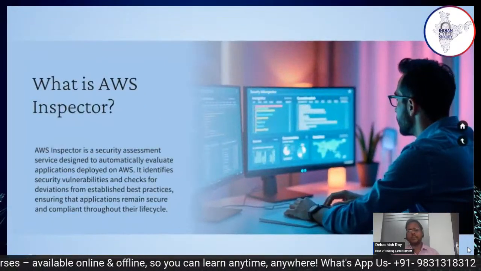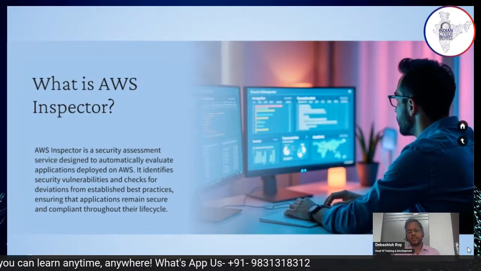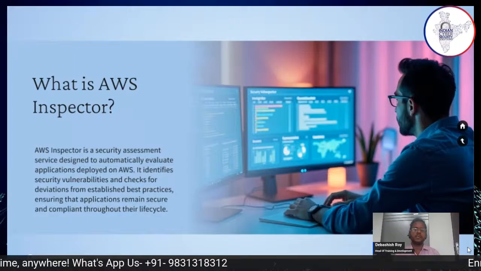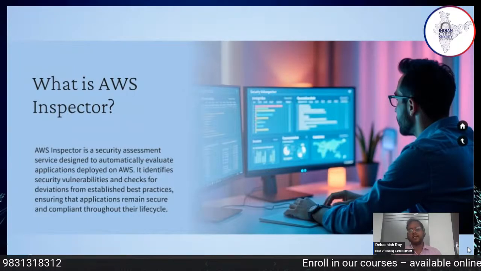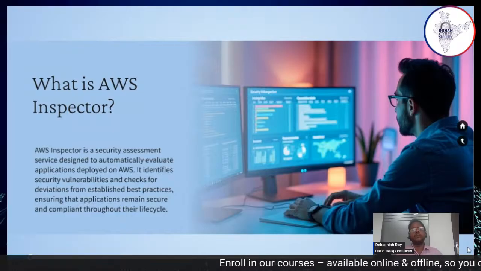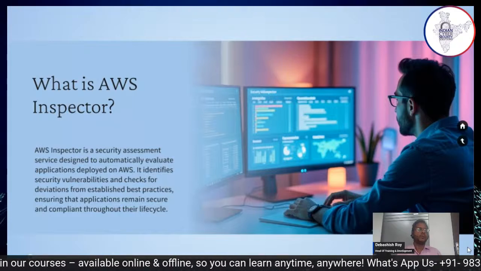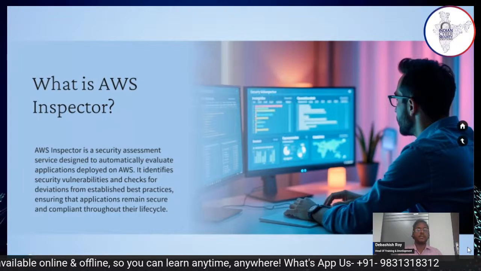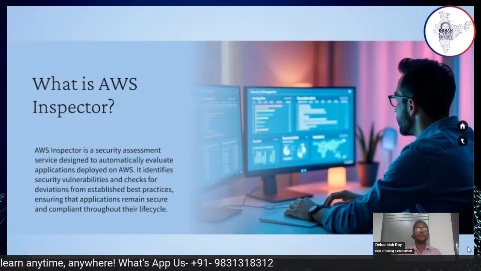So, what is AWS Inspector? Inspector is a security assessment service designed to automatically evaluate applications deployed on AWS. If you have deployed some applications like EC2, there can be some vulnerabilities, like some ports can be open. Say you have opened every port to the outside world. It means that anybody could hack into it, anybody could attack. So those things can be checked.